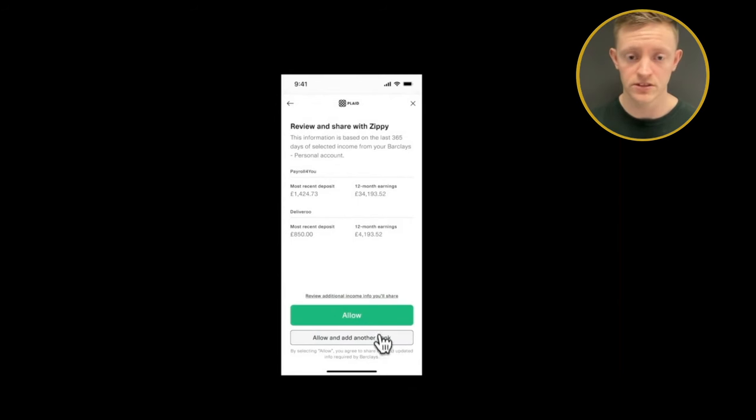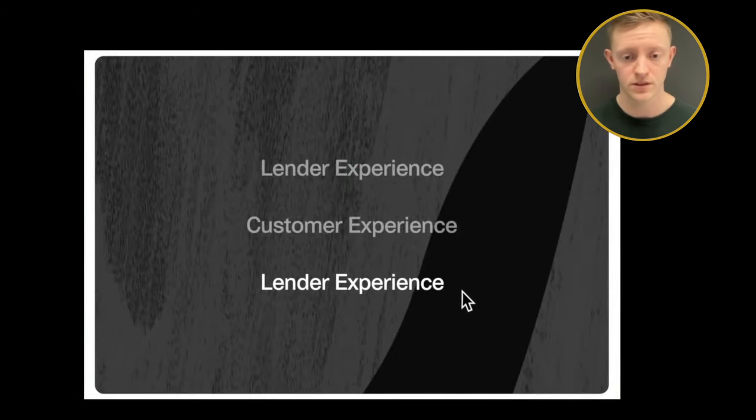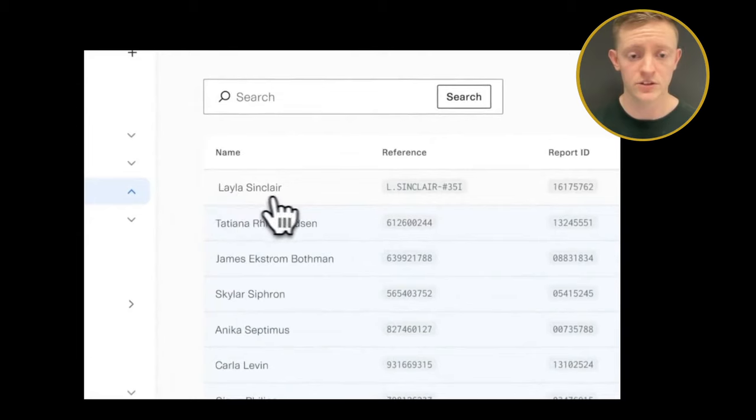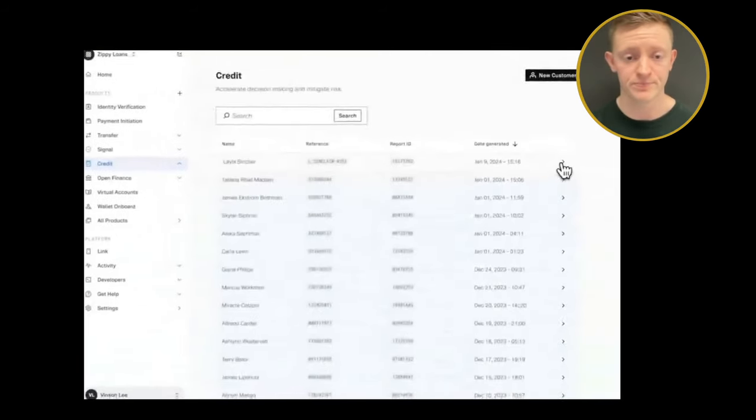All income sources and transactional data are aggregated from our side, so you don't need to worry about multiple connections. So back over to the lender experience and back to the dashboard. Now you can see that Layla's details have been added to the dashboard as she's completed the consent journey. So we're going to go ahead and click into that.